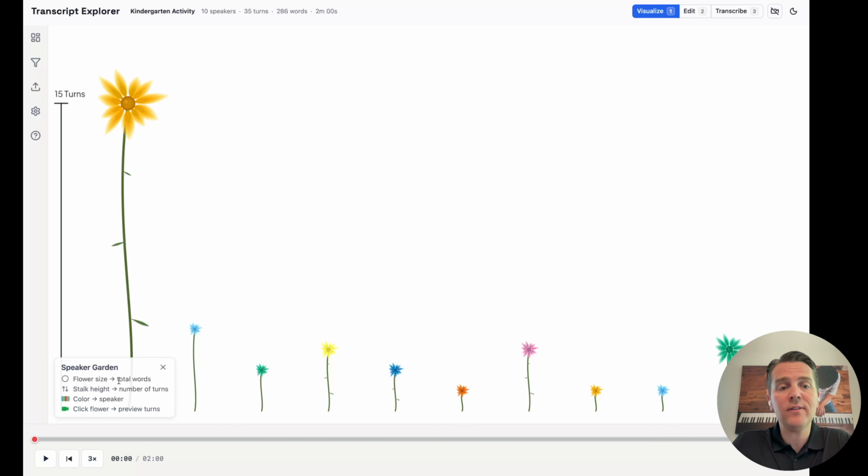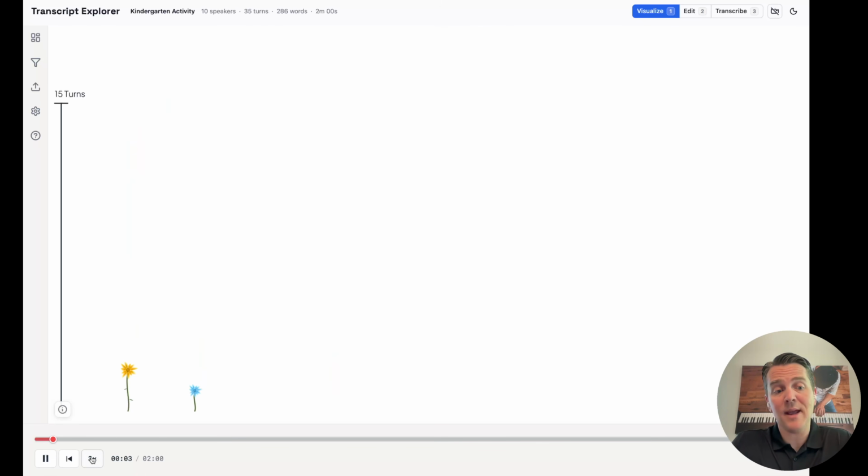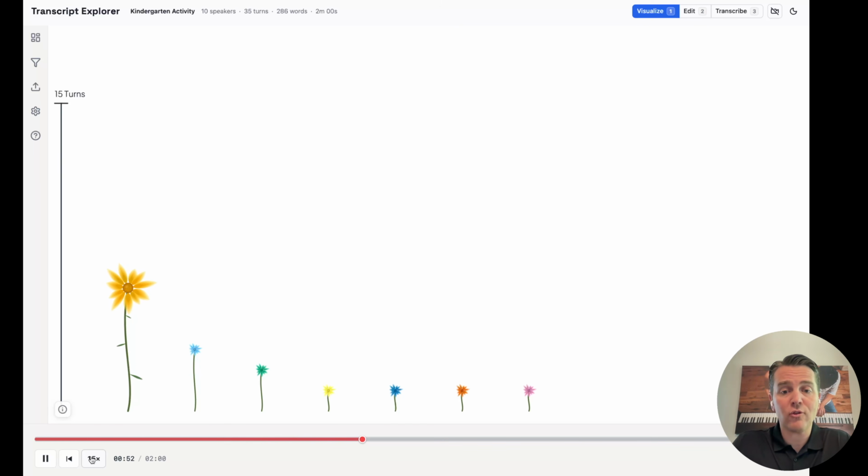is every speaker in the transcript is shown as a flower. The height of the flower is the number of turns, and the size of the flower is the number of words spoken by each of those speakers. So color, of course, is speaker. You can do lots of fun things in the tool with each visualization technique, like animating the data here. And you get the idea that it's like a garden is growing. Your transcript is growing. You see the speaker garden, right?